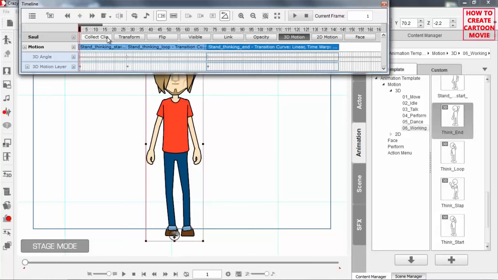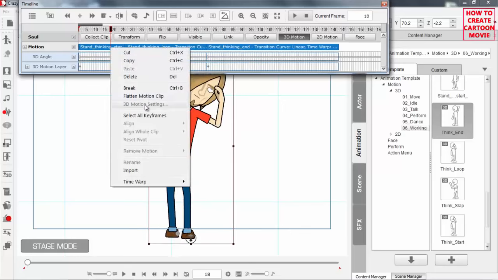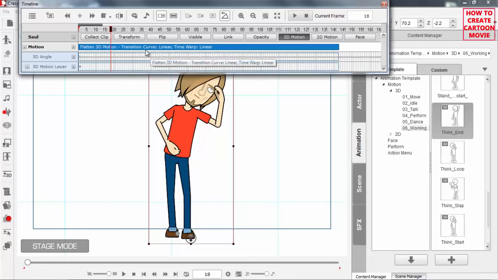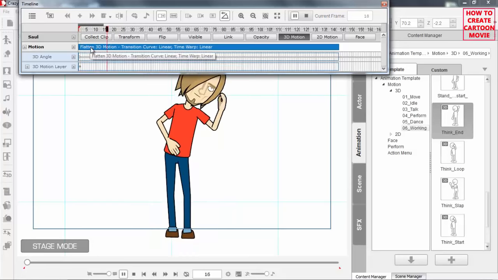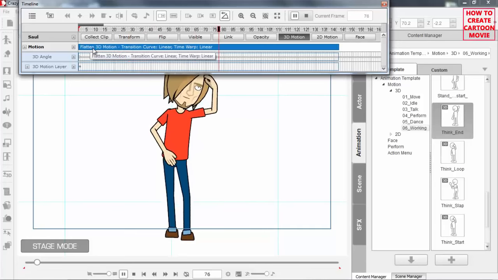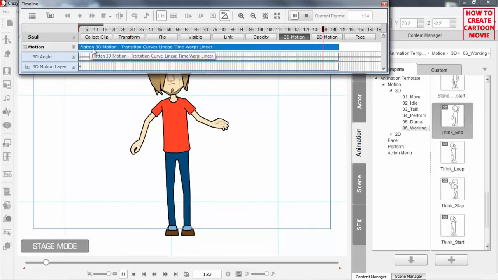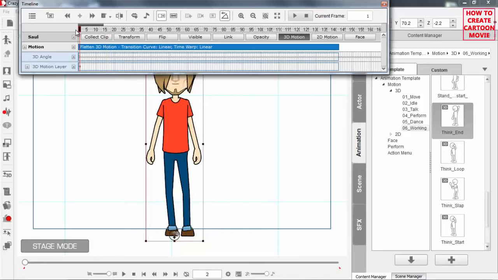So right away what I can do is I can just double click on my motion track here, and that will select all of the clips in my motion track. Then I can right click and I want to select flatten motion clips. This is where the flatten motion clip in the workflow diagram comes in. So now we have this one neat motion clip that is just smoothly blended together, and that's basically where we're going to start from here.